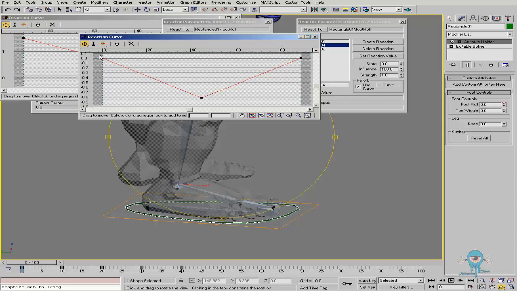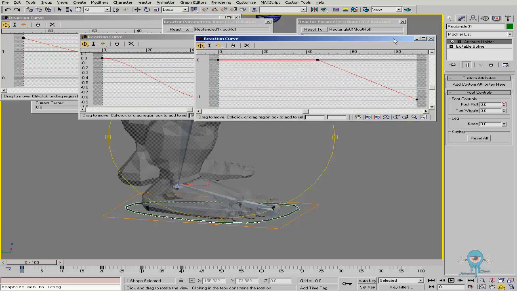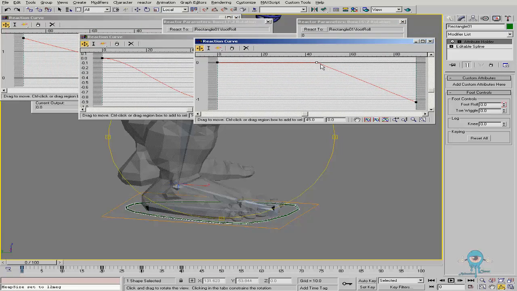Curve for the ball of the foot, I'm actually going to set to Bezier smooth in the middle, and set both of these to an ease out and an ease back into the value. And then for the last one, I'm going to set it to an ease out as well.